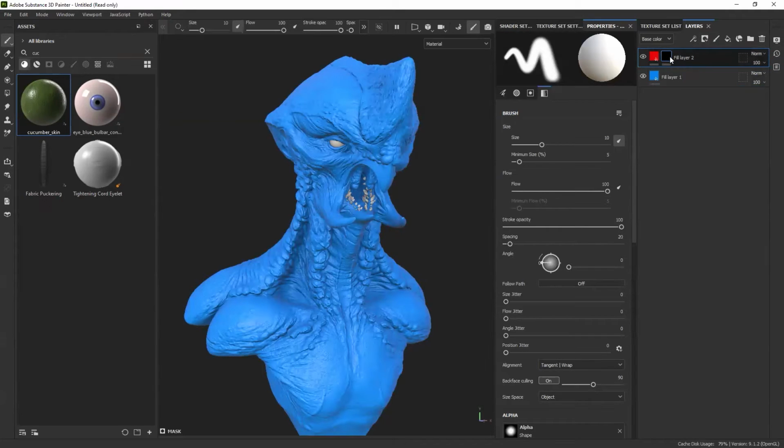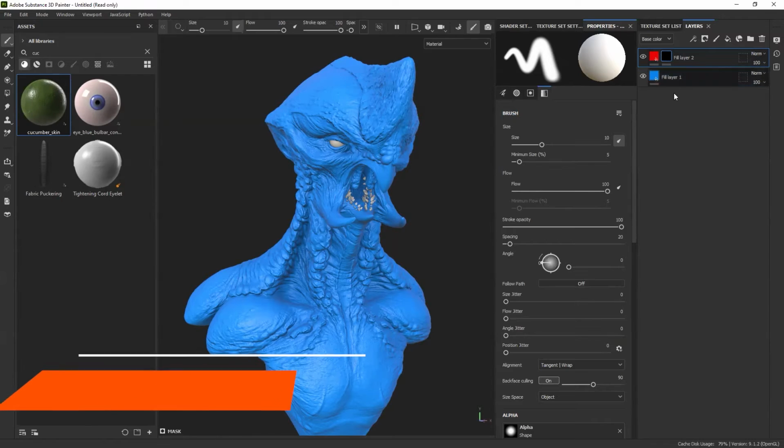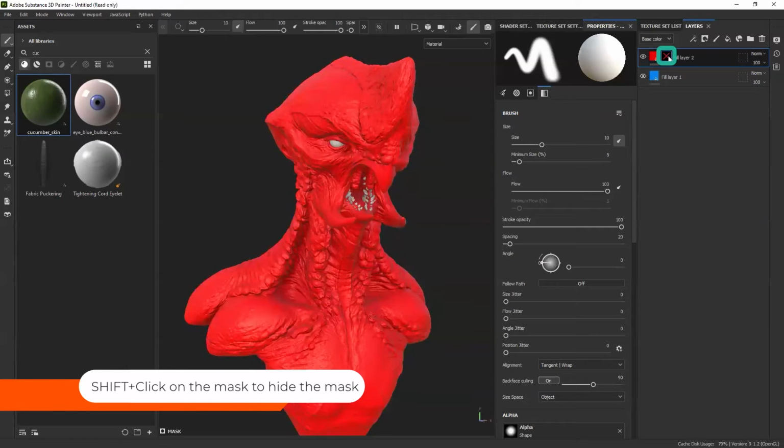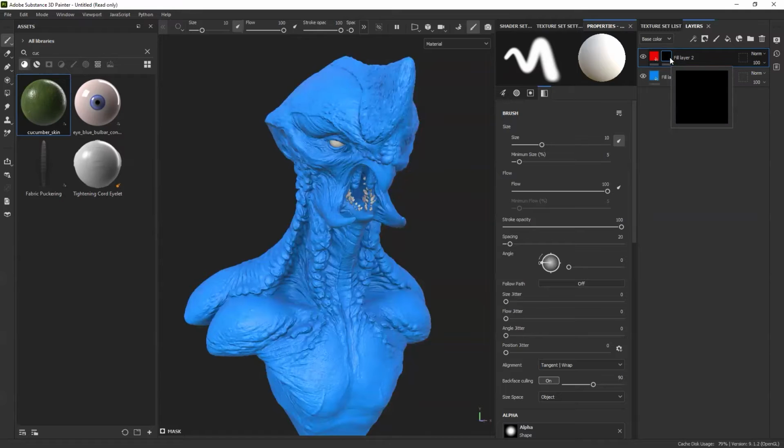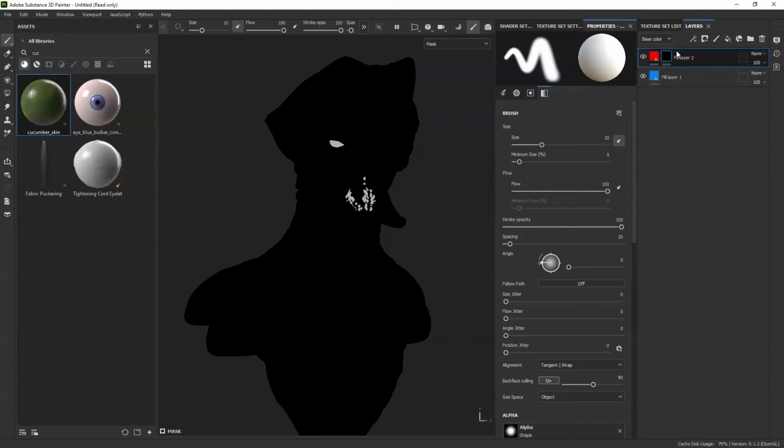And now, because it is a black mask, it's hiding that red color. Just like in Photoshop, you can press Shift and click on the mask to isolate it or hide it. So it's just a way of showing and removing the mask. If you press the Alt key, you can go into the mask. So you see it's just black.